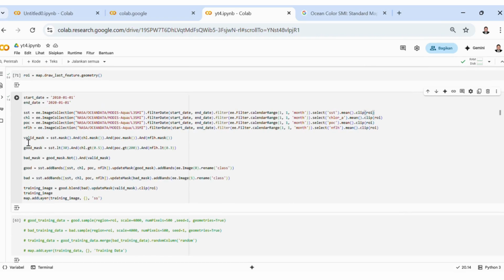After that, you have to omit the none values from this data. All of this data has none values, so make sure you have omitted them from this data, and then create your good marks and bad marks. Don't forget to create your good marks and bad marks for the next step to use a machine learning method. So next, run this code.